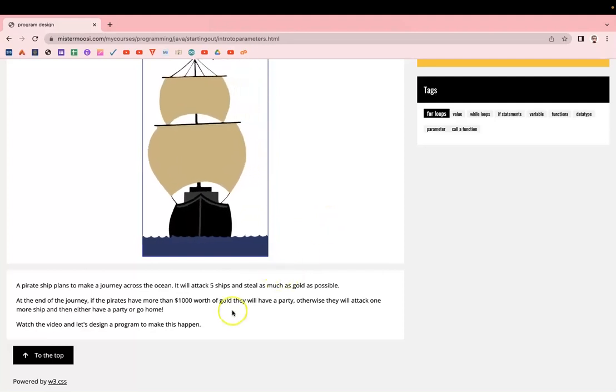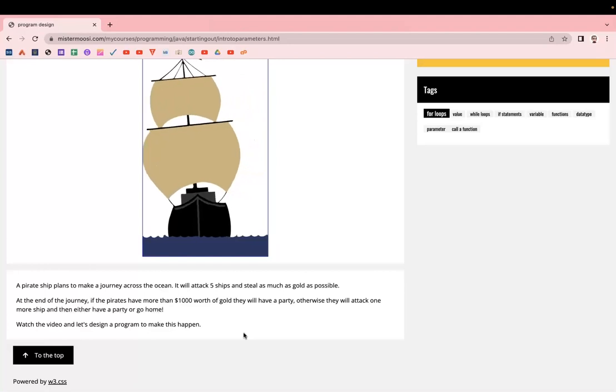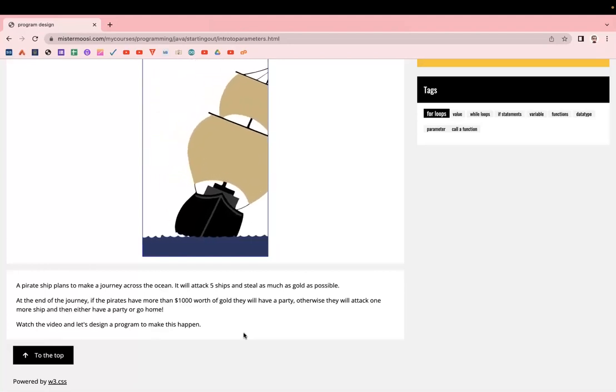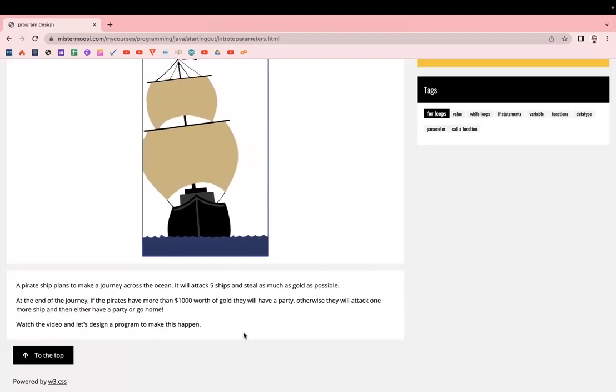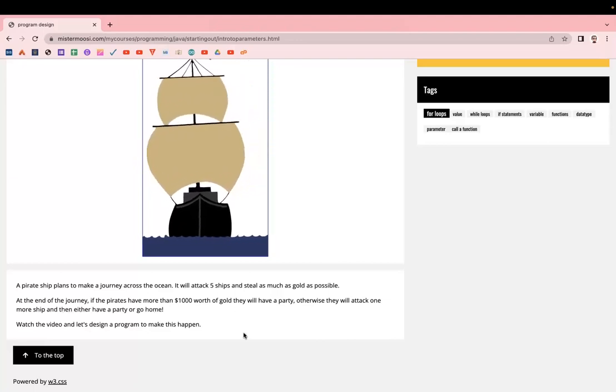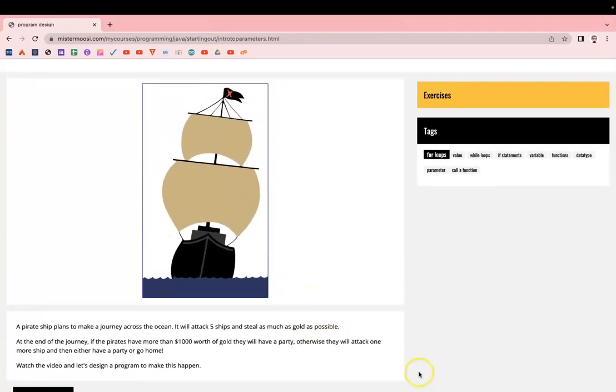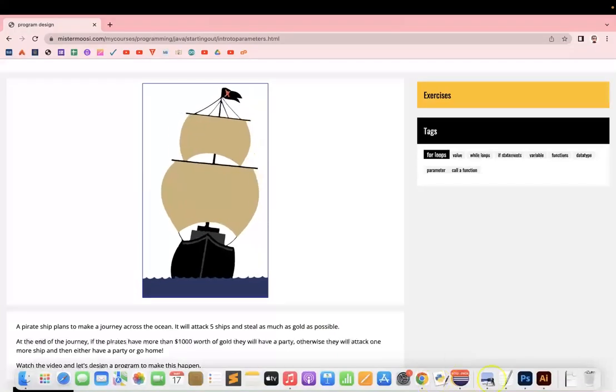At the end of the journey, if the pirates have more than $1,000 worth of gold, they'll have a party. Otherwise, they will attack one more ship and try and get that $1,000. Then they'll have a party, or they'll give up and go home. Okay, so let's have a look at a potential solution to this programming challenge.